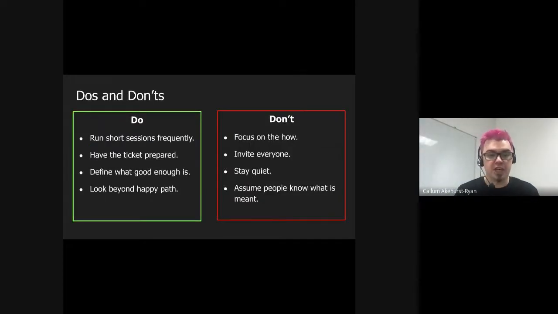So just as a brief heads up, just to talk a bit about those things for some do's and don'ts, we talked about running short sessions for story shaping and doing that frequently. Do make sure the ticket is prepared. Don't try and write your acceptance criteria or your story coming into it. We're here to refine the story rather than to write it from scratch.